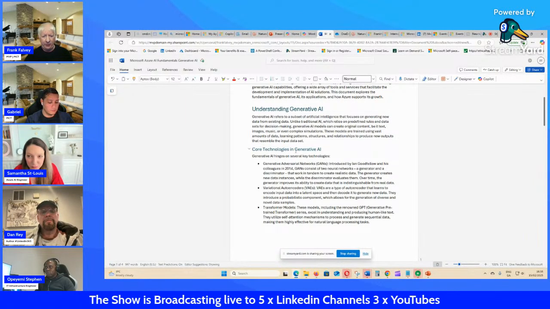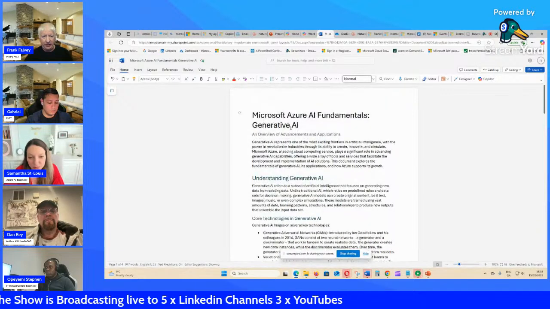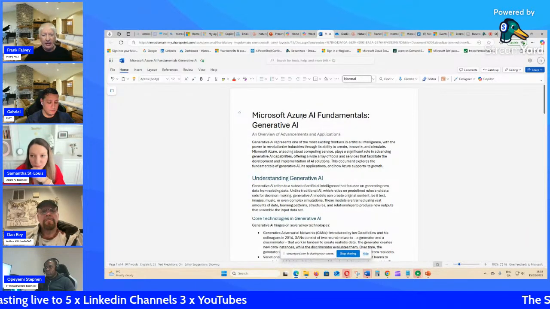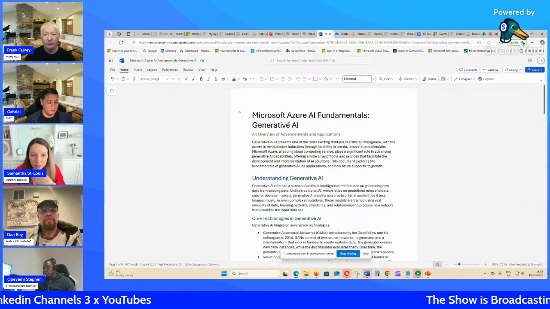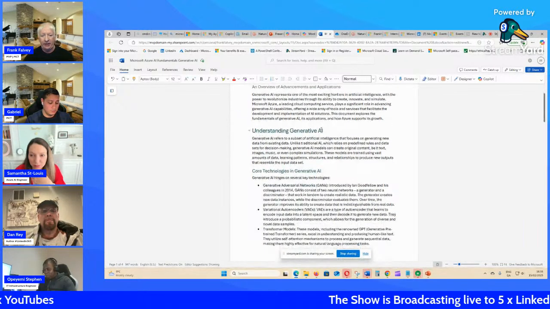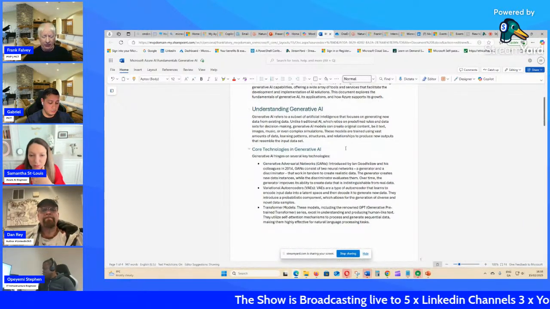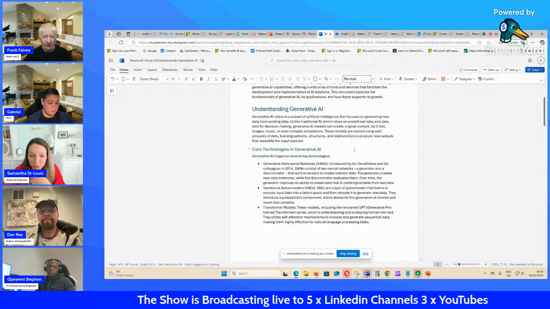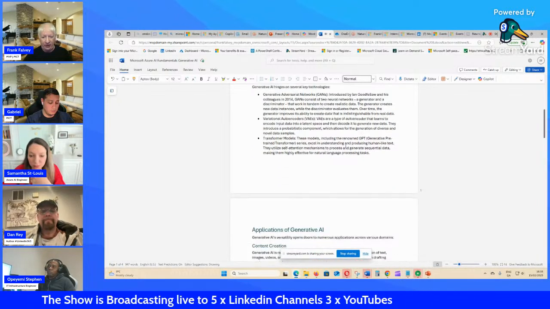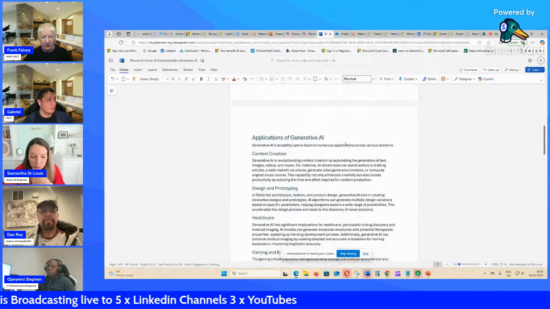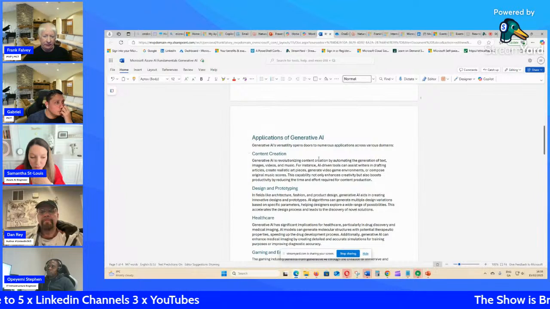So Copilot made up this thing from a heading I gave it, Microsoft Azure AI Fundamentals, Generative AI, and this is what it gave me. And looking at the Microsoft documentation, it's all perfect.